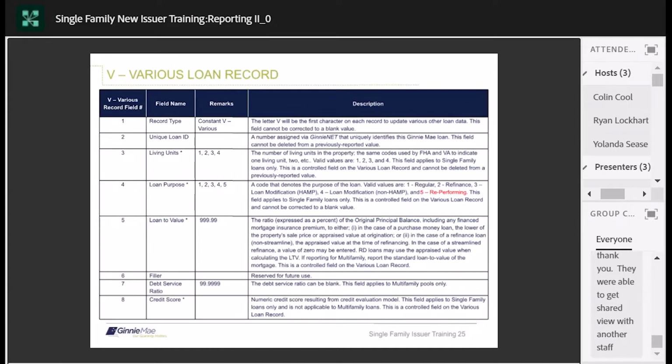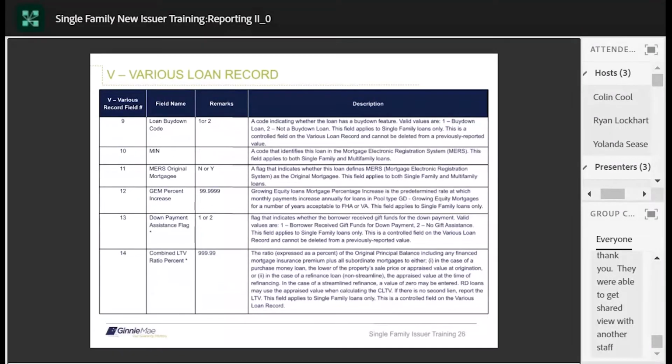One last note, the credit score. Ginnie Mae does not look for updated credit scores. This is only the credit score that was reported at time of pooling, and you're only supposed to report credit scores that were incorrect at time of pooling. We don't need updated credit scores on your reporting.